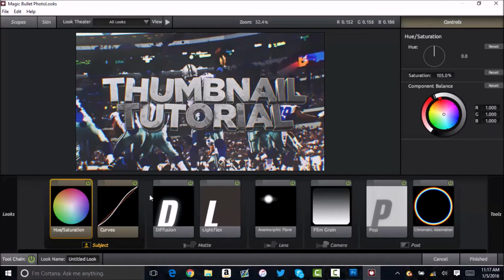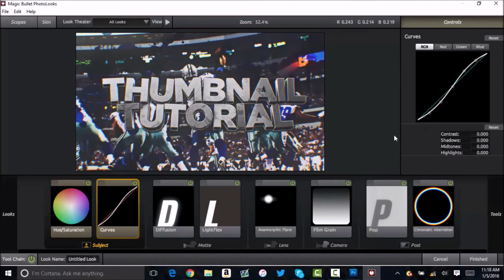So these are the settings here. For subject, we have hue and saturation. Just set the saturation to 0.5, or 1.5, sorry. Why am I saying 1.5? 1.05. And then set these to 1. And then the curves, personal preference.